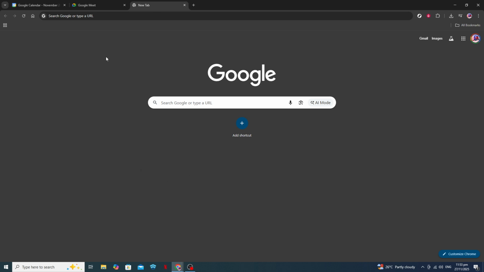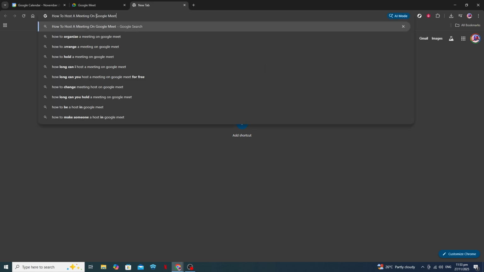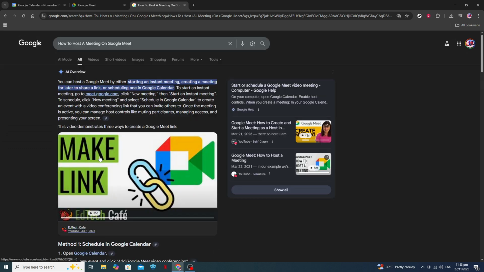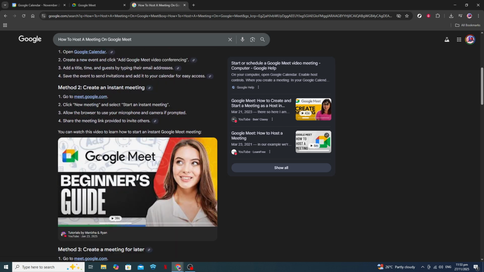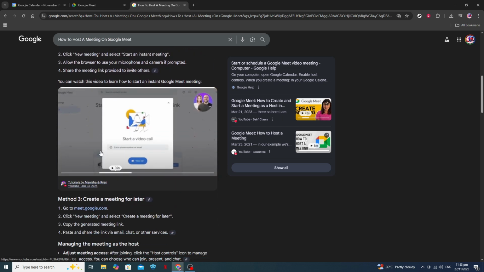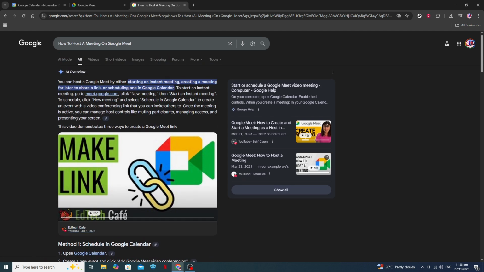First, you'll want to open your web browser and navigate to the Google Search homepage. In the search bar, type in "How to host a meeting on Google Meet" and hit enter. This will guide you to the necessary resources that will help break down the process step by step. The Google search results should display the official Google Meet website, among other helpful resources you might also find useful along the way. Once you've found the Google Meet homepage, click the link to access Google Meet.